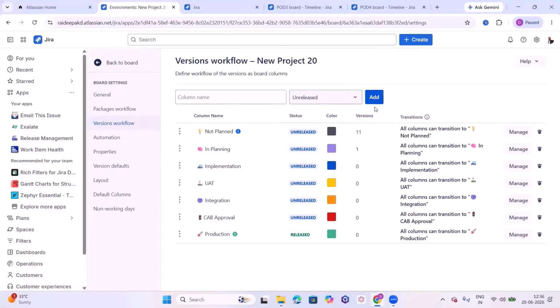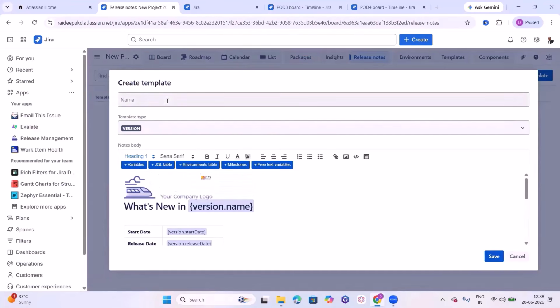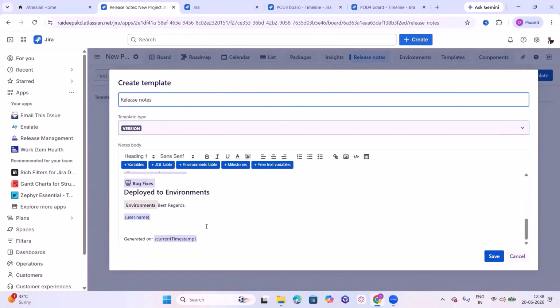We can even integrate with GitHub, GitLab, Bitbucket, or CI/CD pipelines. So now release managers can see pull requests, commits, deployments, environment readiness, release readiness, without jumping between tools. Everything becomes visible from Jira itself. We can create release notes by using the templates where we have to define release notes. Provide the versions, and if we want, we can just create it and click on save.